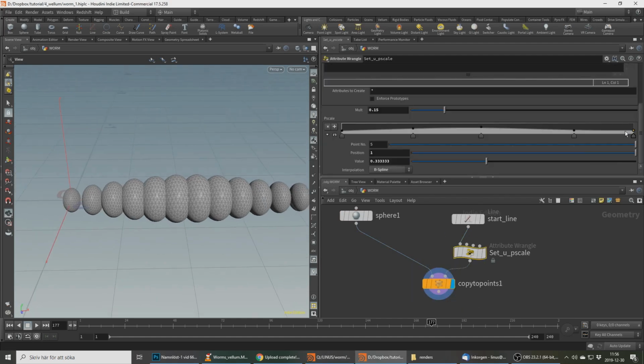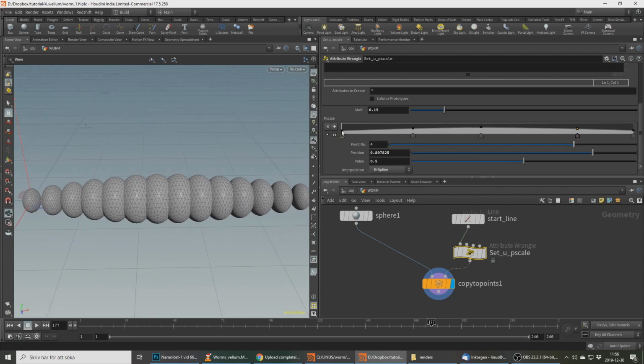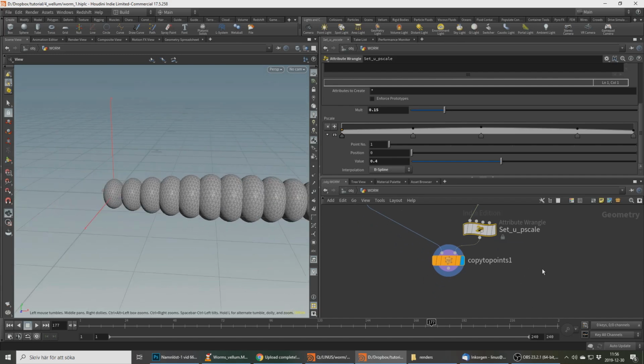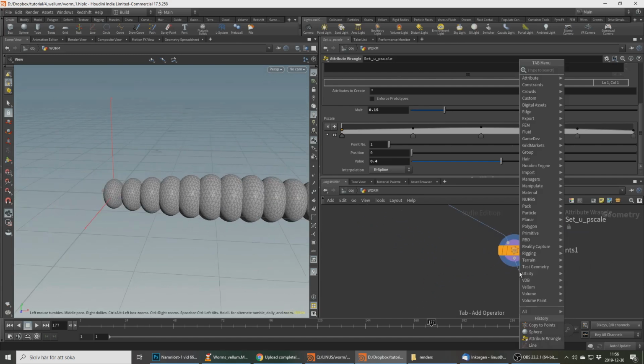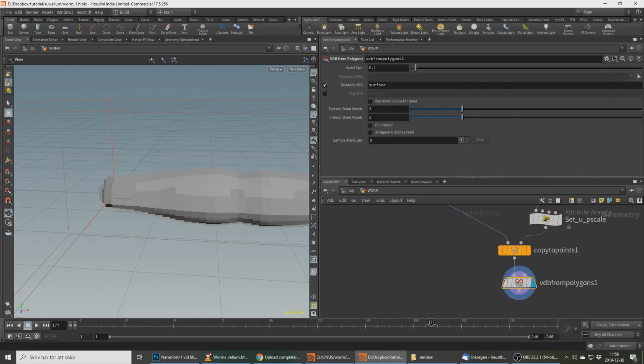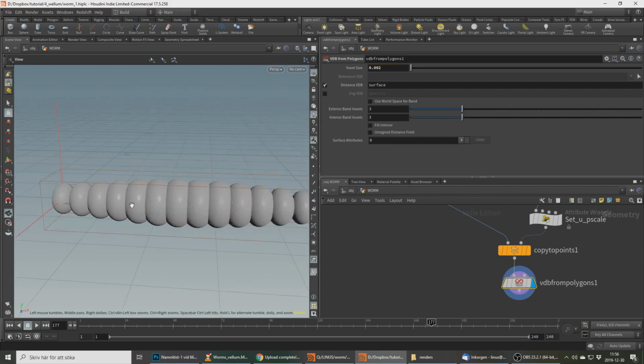Maybe just bring it up a little bit here. Yeah, maybe. So yeah, we try. We'll see. So we just make this into a VDB, and this is not very efficient, of course, if you want to keep this low poly, which you probably would want to, a bit more than I'm doing. So we can maybe do like this, 0.2.